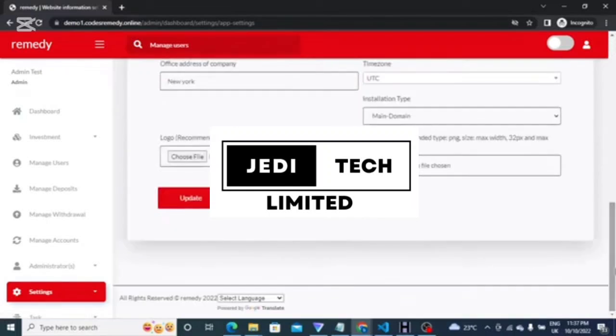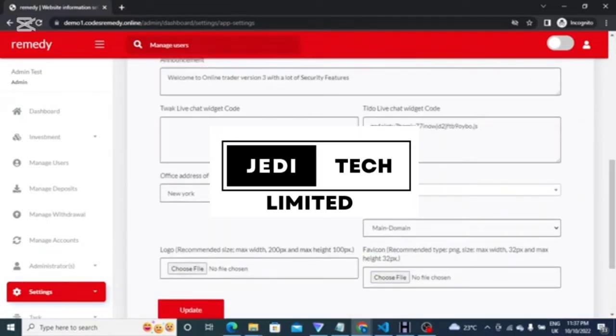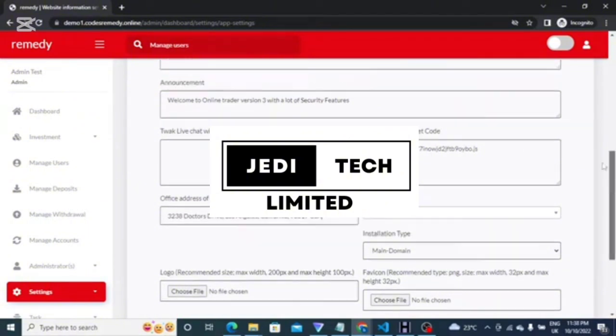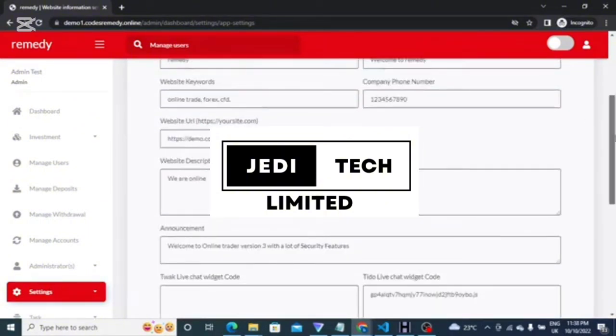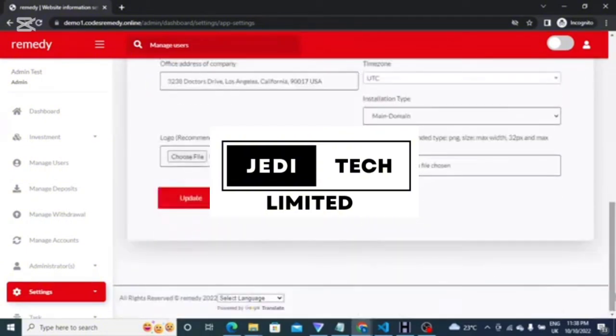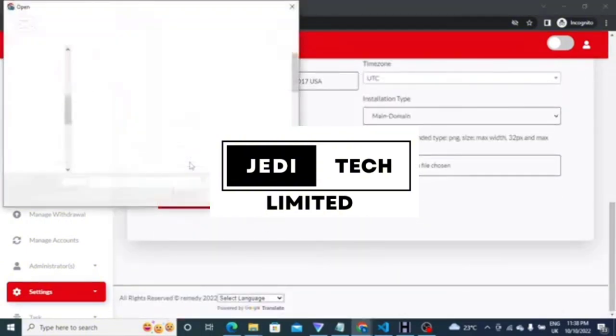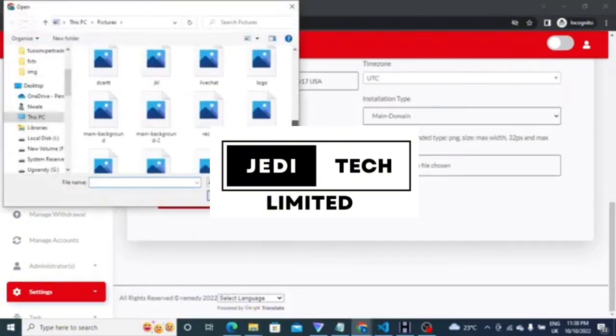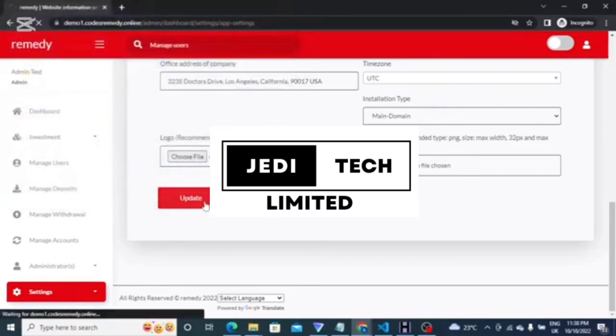All right, so let's go back here and change the address and also change the name. So let's put that address there. Let's put there to be Remedy Tech. Alright, so let's go back and put our logo there. The logo we have before is better. So let's put this logo here and let's update.